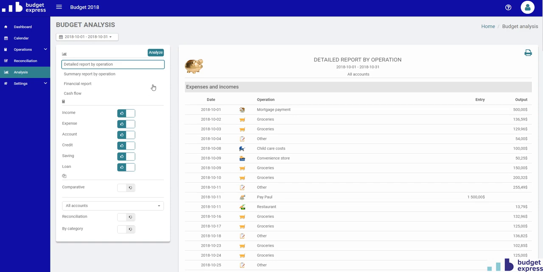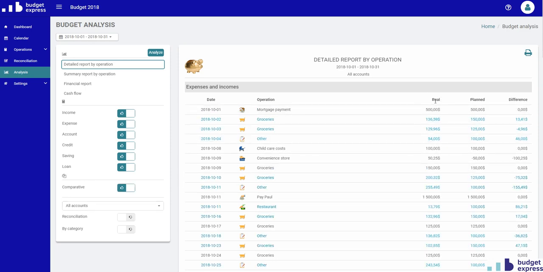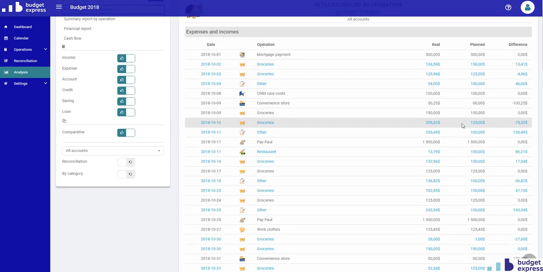Okay, now let's look at the different other functions that can be used when we print reports. You saw that the detailed report is by default entry and output, but if I click on comparative, it changes to see the real versus the planned amount. So the real is coming from the reconciliation that you have done from the calendar or the reconciliation menu. This is a very, very important topic, so that you'll be able to know if you have differences between what you had planned in your budget and how much you really spent. So you have the difference for each line.